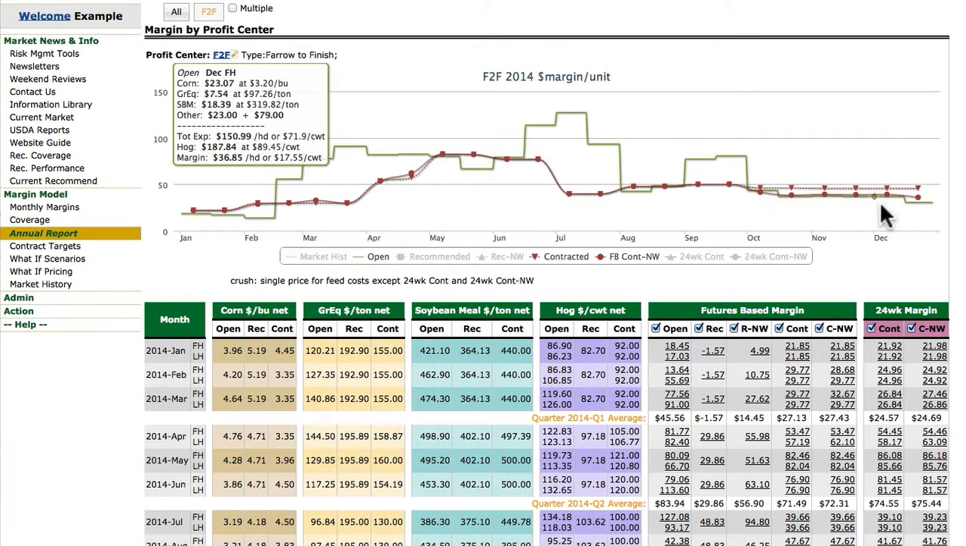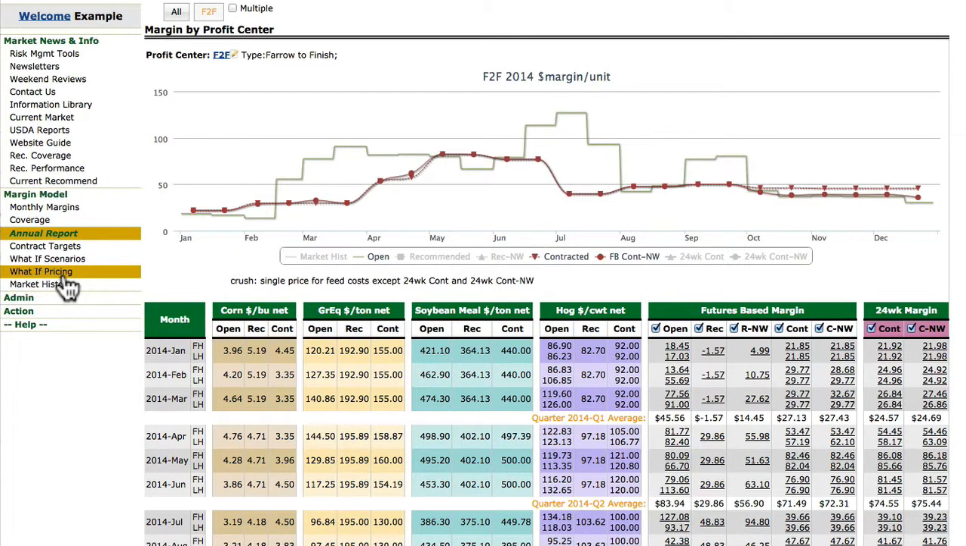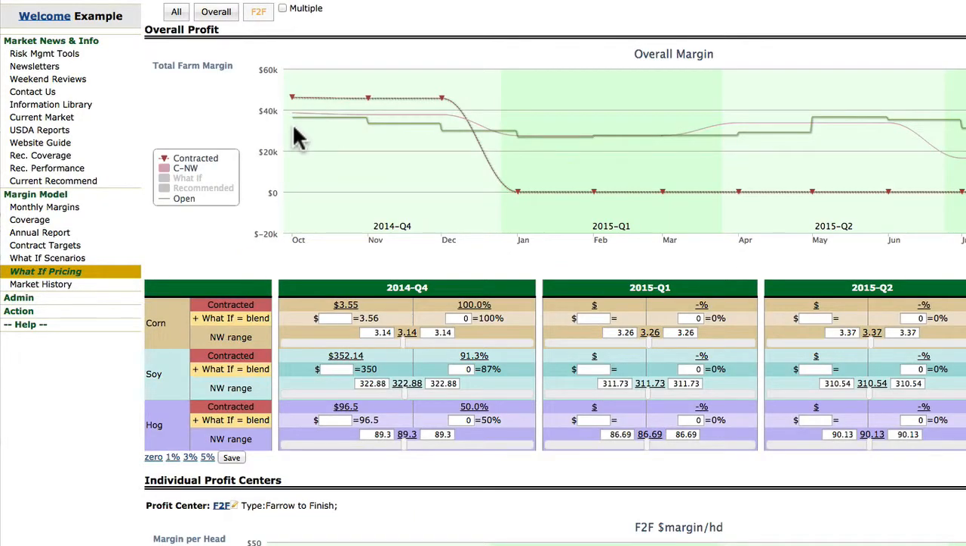So starting in October going forward, when we go to the what if pricing page now, we see the exact same scenario where the contract is above the open and the contract net weighted, of course, is between the two. To make it easier to do what if pricing, we've broken this into quarters, so that when we make an adjustment in the future, we are doing it 3 months at a time.